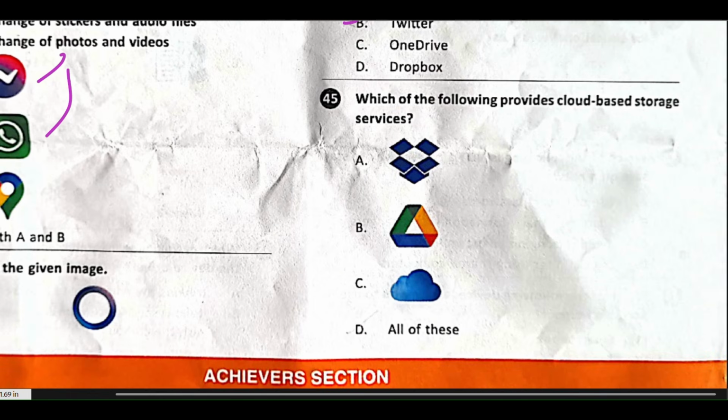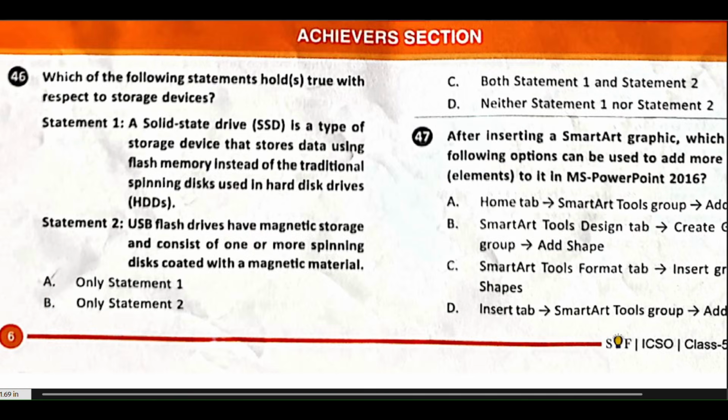Question number 45. Which of the following provides cloud-based storage services? A. Dropbox. B. Google Drive. C. OneDrive. D. All of these. So all of these provide cloud-based storage services. So option D is the correct answer.